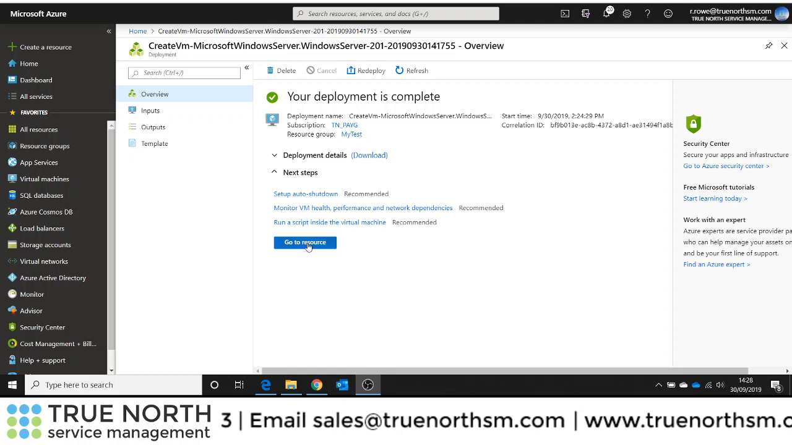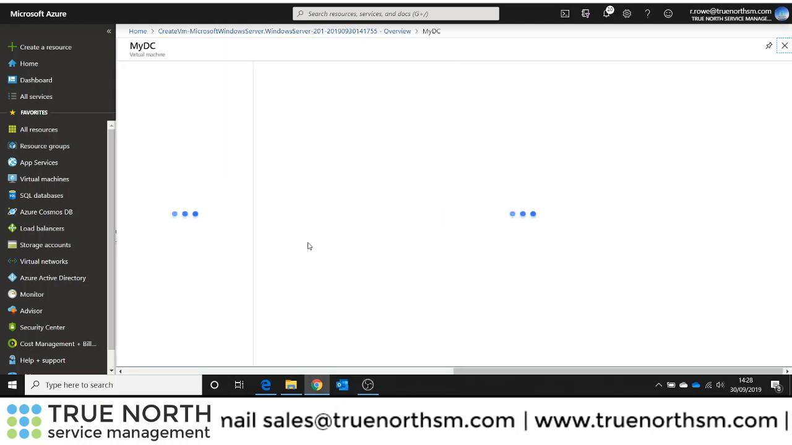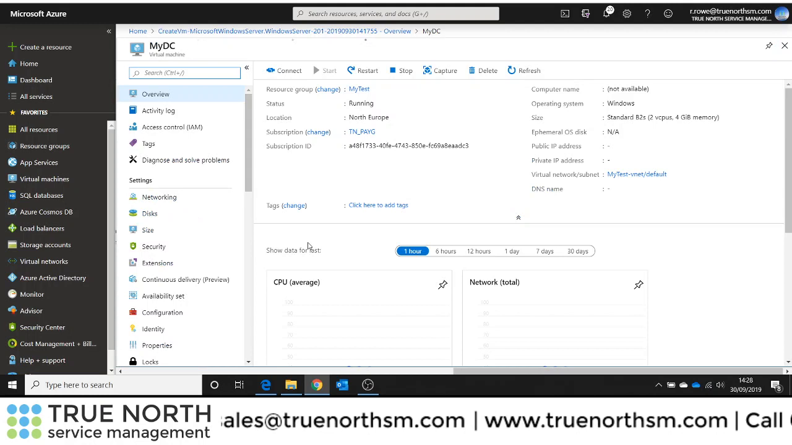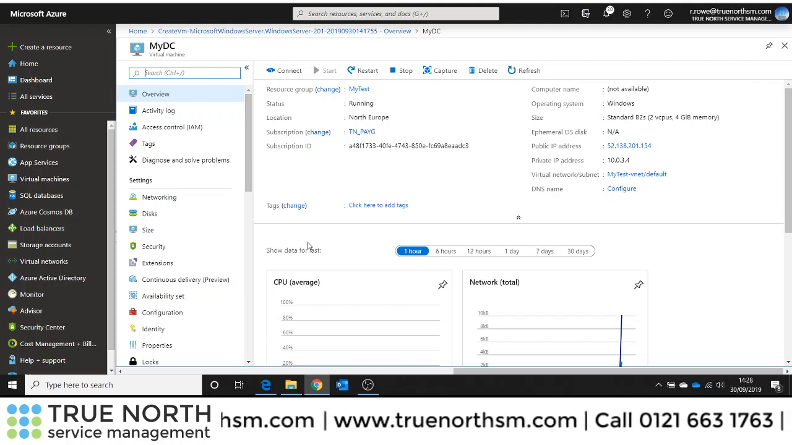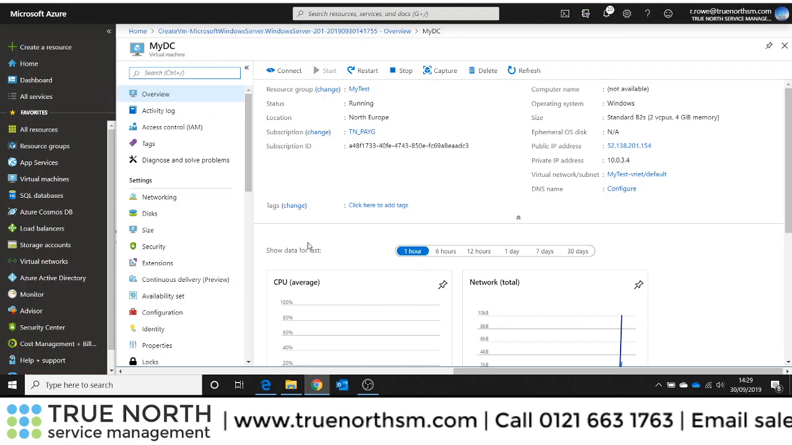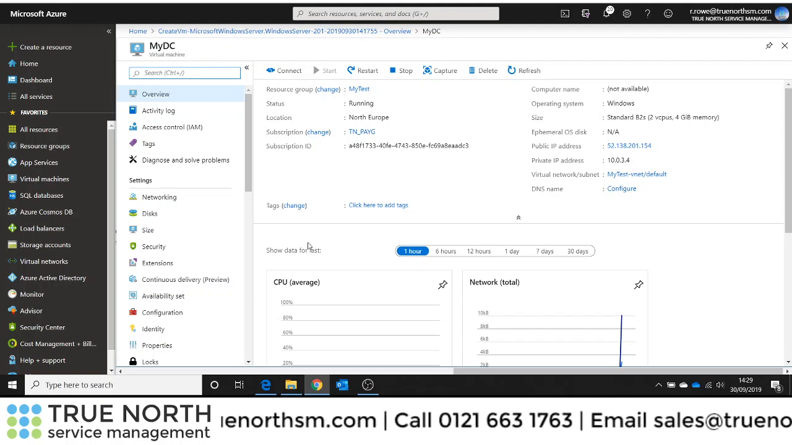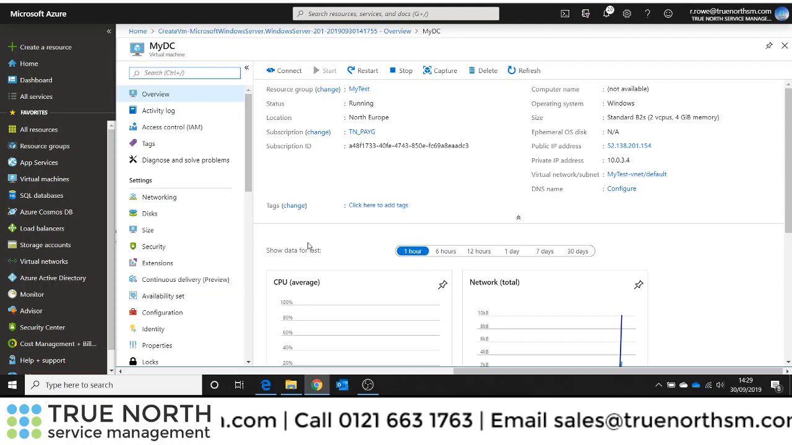So I'm going to click on go to resource here. Now, there's a couple of things that I need to do at the console level, so within the Azure portal, before I go actually into the server itself to do some configuration. So the first thing we need to do is change it from a dynamic IP to a static one. So that is quite key here.